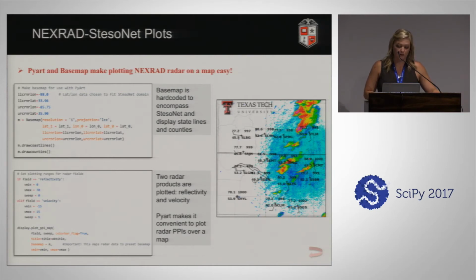The PPIs that you're seeing, plan position indicator images, are just two-dimensional looks at the broad region of all the storms in that area.